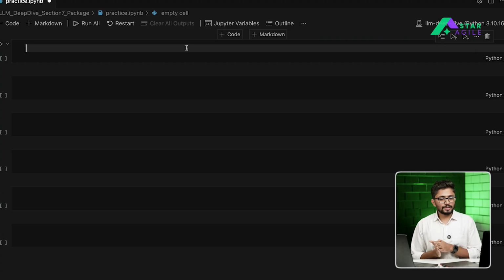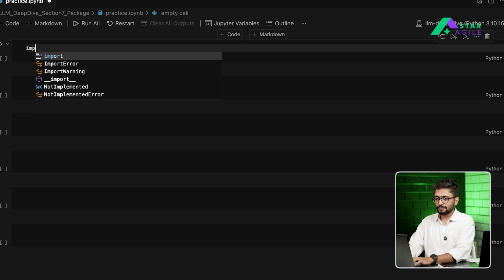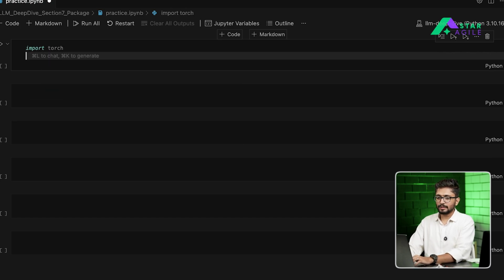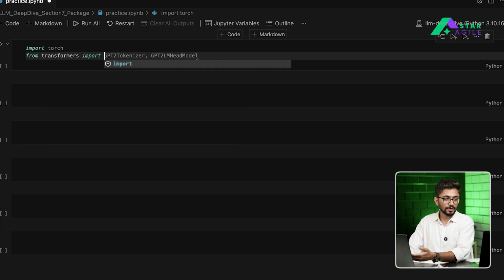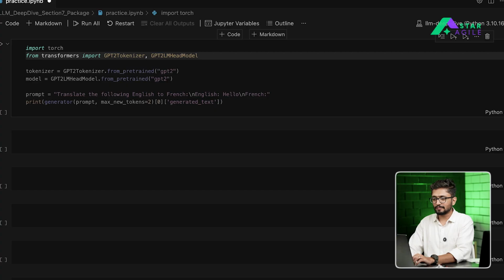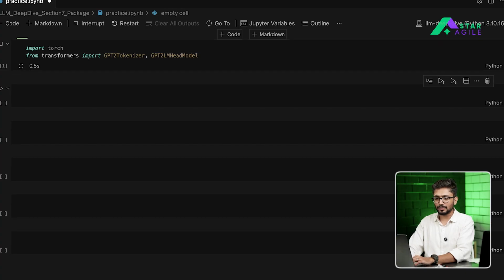For this demonstration, again, we'll begin by importing the libraries first. Let's start by importing Torch. Then we are going to import from transformers. Here we are going to import the models that we are supposed to be using. So let's import GPT-2 tokenizer and GPT-2 LM head model. Both of these we'll be importing here.